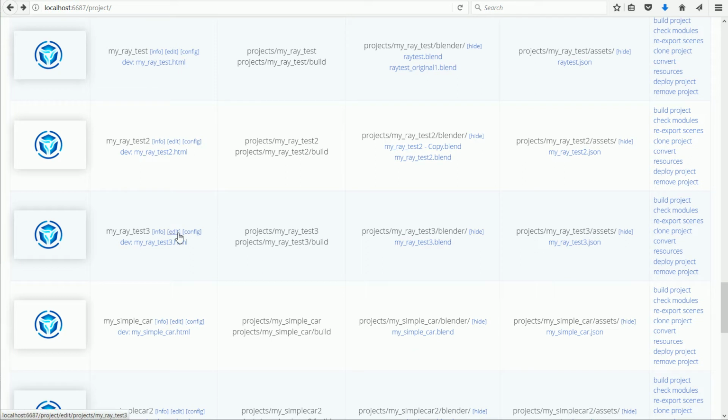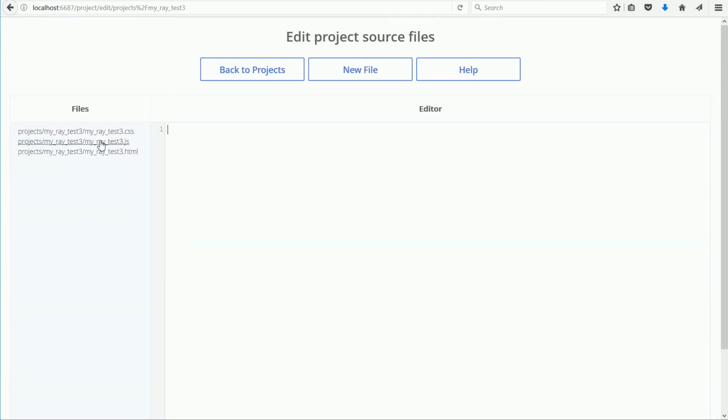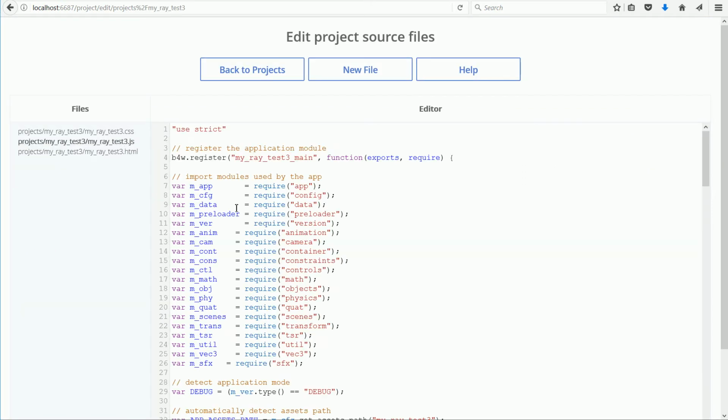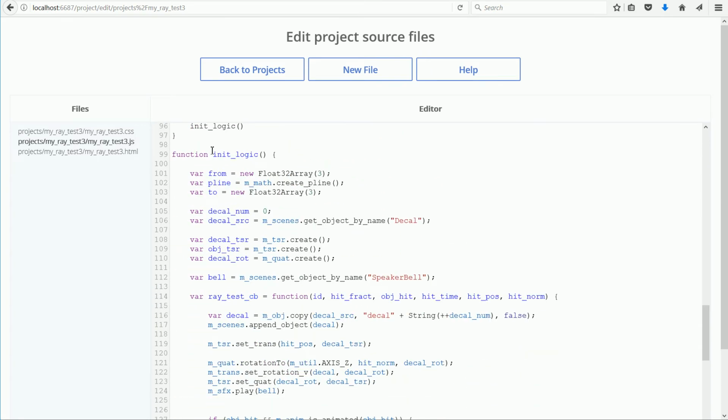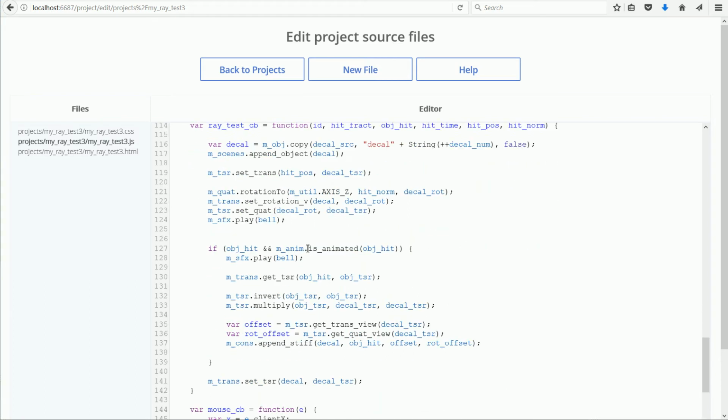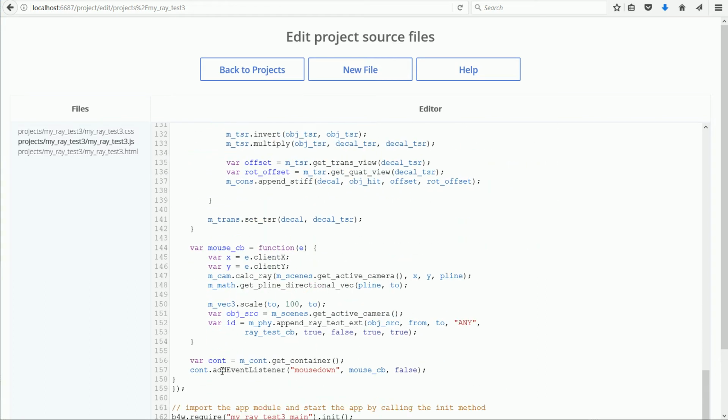Clicking the edit link to look at the JavaScript file, the .js file. The code is in the init logic function. Scrolling down, this is where an event listener is added. It listens for a mouse down event, a mouse click, and when it hears one, the mouse callback function is called.